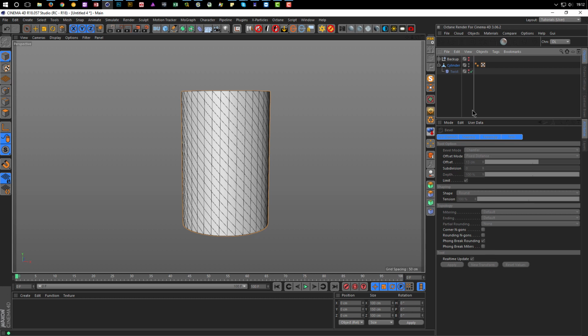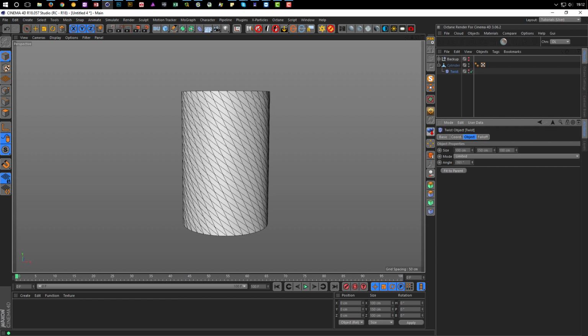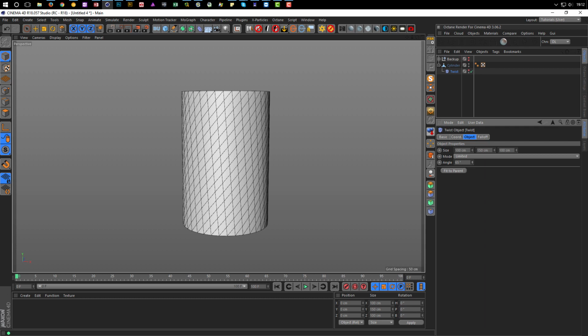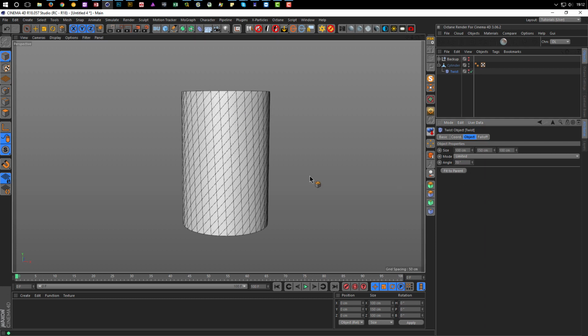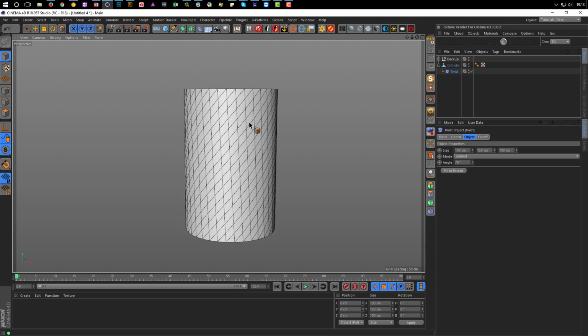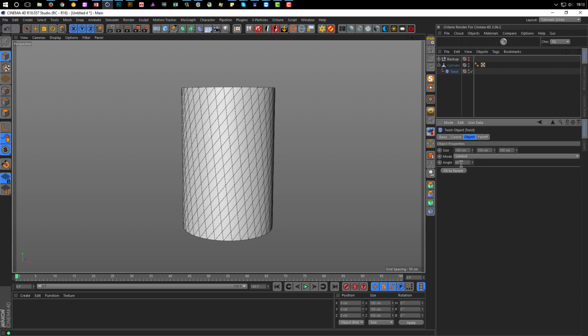And now if we rotate this guy, see how it is. Now we have this diagonal thing, exactly what I need. So let's say go to 70, it's not too much, it's okay. Or is it too much? Okay, 60, better, I think.